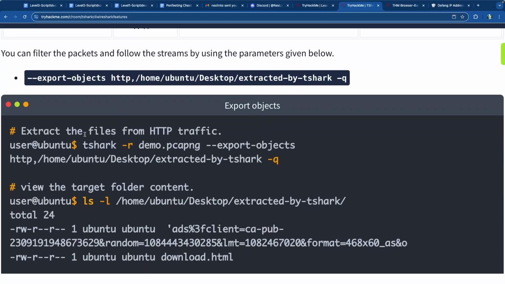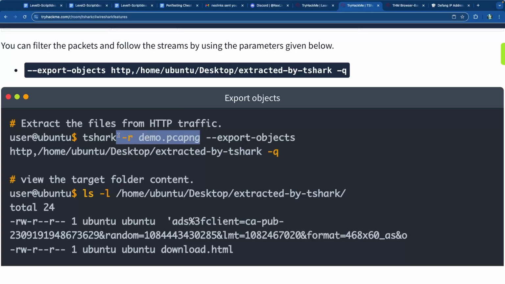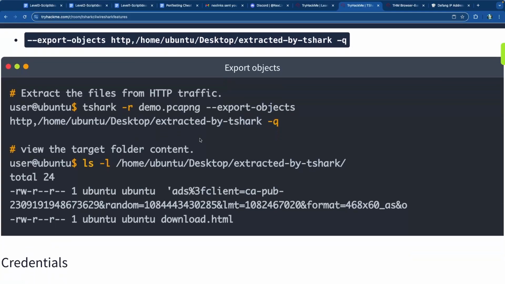So for this particular case, you still read the file. In this case, they didn't use Z for statistics or anything like that. They just said export objects, and they want the HTTP objects to be exported. There's a space between these two right here, which is very important to understand. And then you want the HTTP objects exported to a designated folder. And then you want it to be in quiet mode so that it doesn't print all of the data onto the screen.